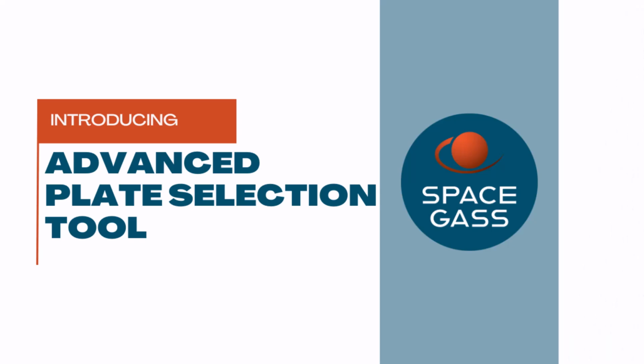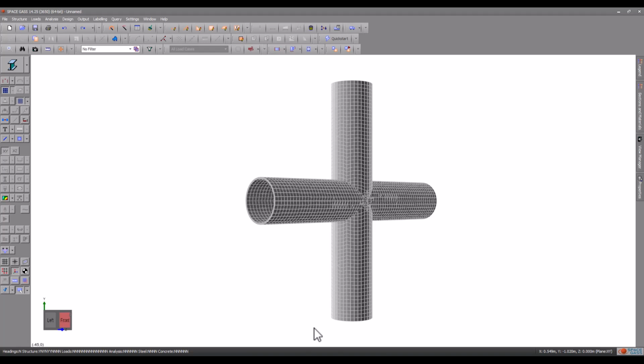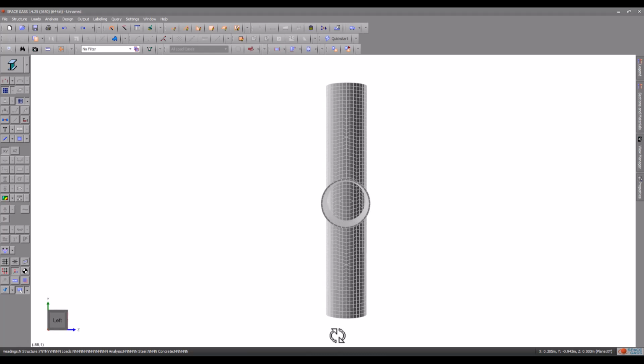Today's video will look at another new feature in Space Gas, the Advanced Plate Selection tool. This tool can be used to select plates that have the same properties and are connected at plate edges within a specified angle tolerance. To demonstrate the Advanced Plate Selection tool, we will select and delete the inner plates at the intersection of the two members in the model on the screen.